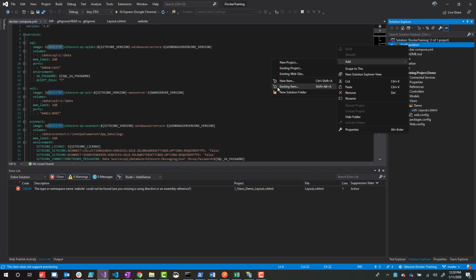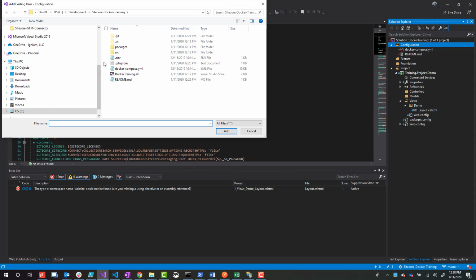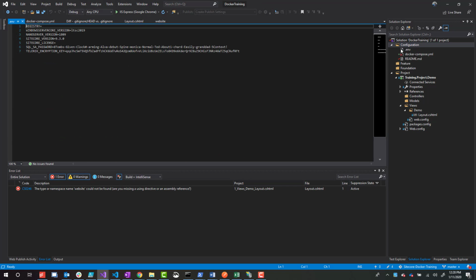So let's just add existing item, and I'm going to add that environment file. You essentially see here you have your registry with the different versions that it's going to use. We have a Sitecore version, which we're going to keep at 9.3. We have our Sitecore license, and we have some SQL SA password. We also have Telerik encryption.